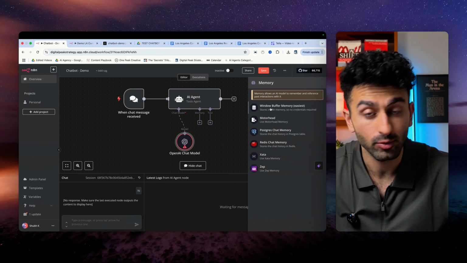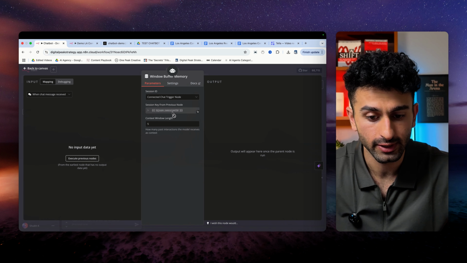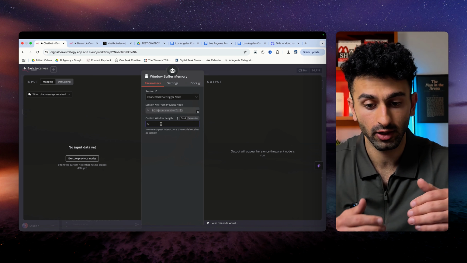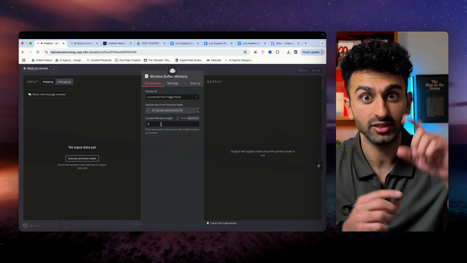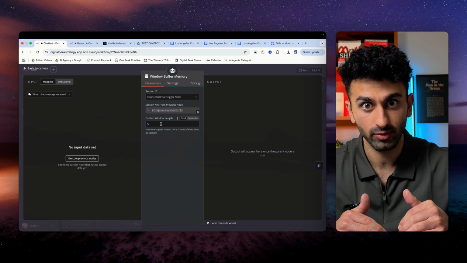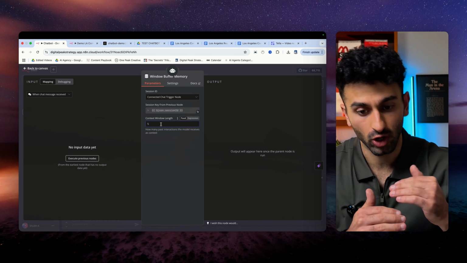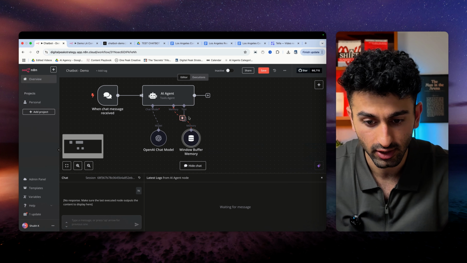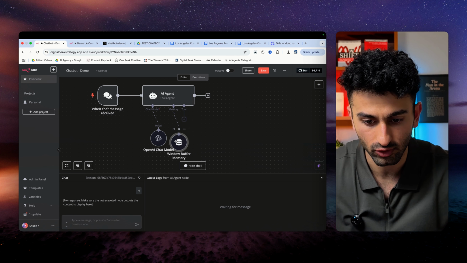We're going to add memory. We're just going to click window buffer memory. And this is our context window. So when you're having a chat with the AI, this sets the number of messages before your current message that the AI gets in context. And so 5 is actually quite a lot. We can leave it at 5. So it has memory of the most recent conversation, and then we can move this over here.